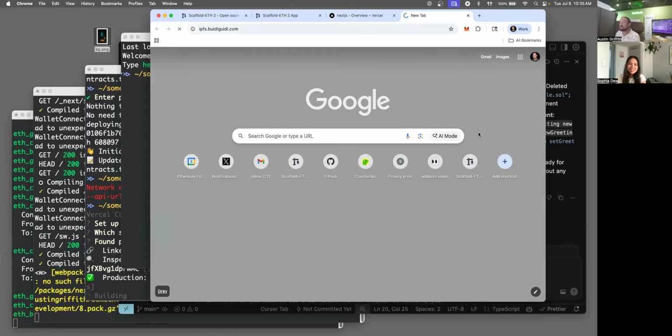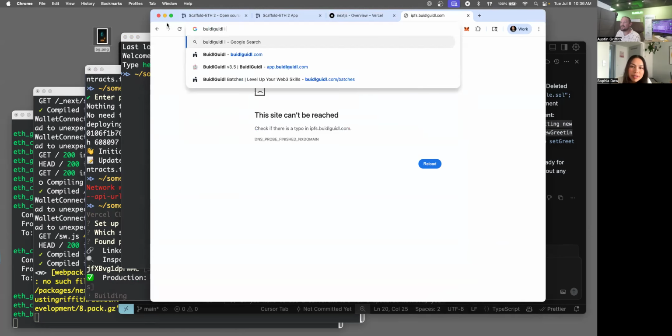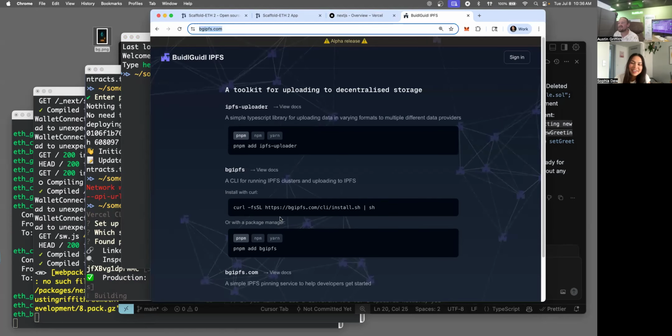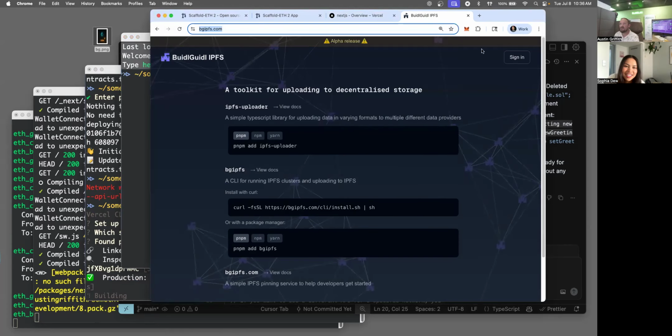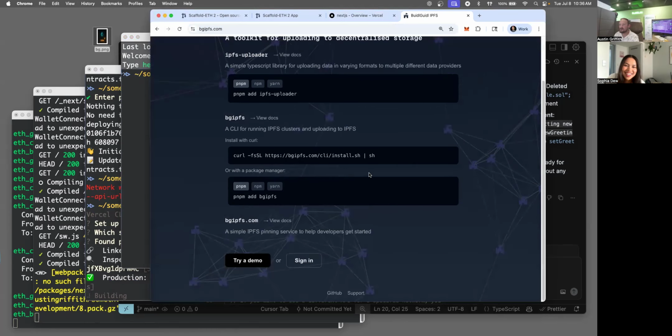Let's see, ipfs.build.com. Maybe this is it. Nope, that's not it. Let's just type in build IPFS and see where it takes us. There it is. Oh, it's just BG IPFS. Nice. We have our own pinner and our own IPFS servers. So when you do yarn IPFS in Scaffold-ETH, it bumps it over to BuildGuild, connects it and uploads it to BuildGuild IPFS.